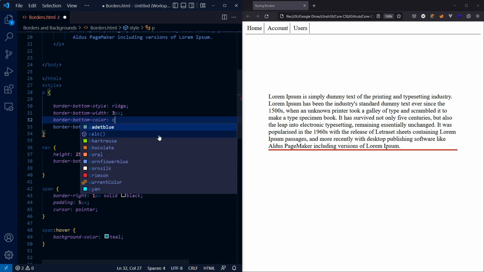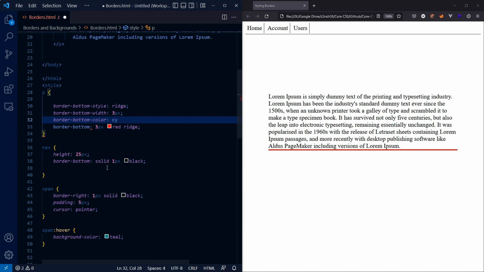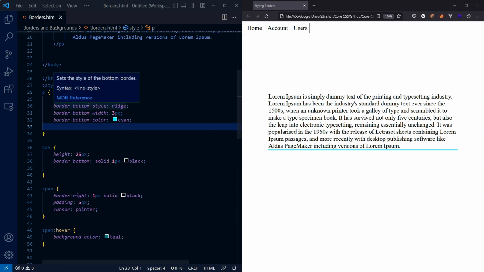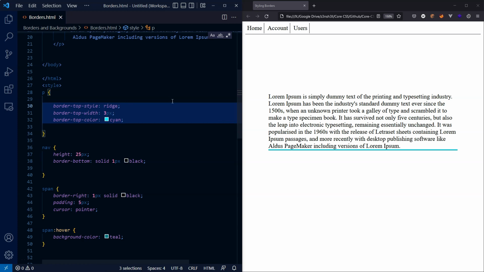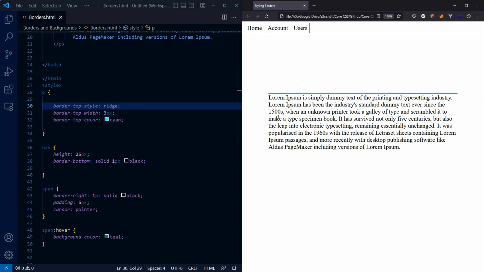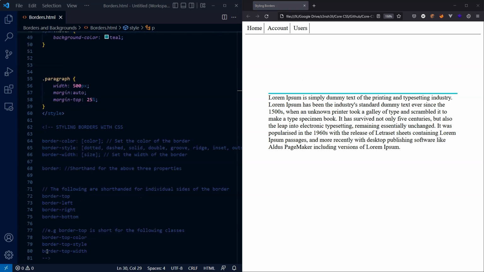Let's set this to a different color just to see the element change. Set it to cyan. And each of these 3 properties is available for each of the sides of the border. So for example, we could just change all of this information to top. Got 3 different properties there. If we refresh the page, that border is going to jump to the top now. Okay, so that's pretty much borders in CSS.